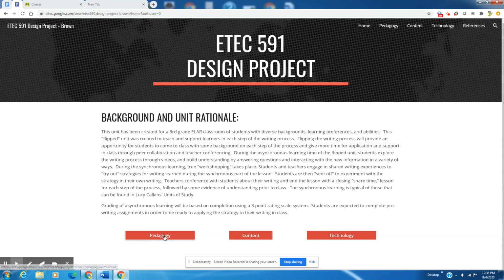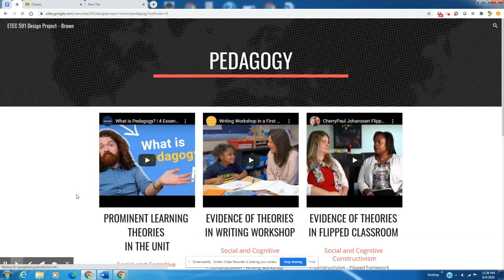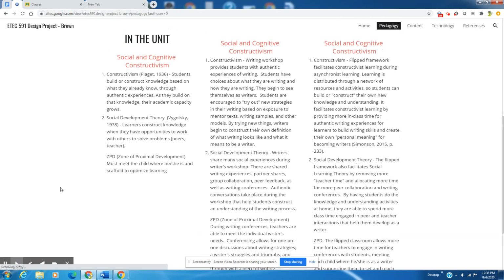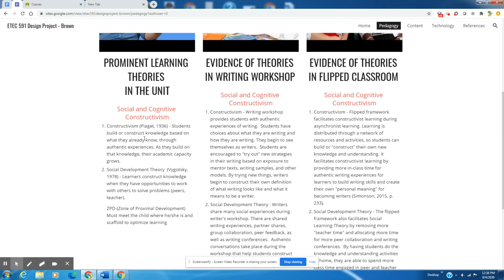So here, the pedagogy that it addresses is, I think there are two prominent theories. First is the constructivist theory, where students are constructing their own knowledge through those asynchronous activities at home, and then coming to class and reconstructing through the authentic experiences. And then also the social development theory. This is where students are working together as a community. So there's a lot of peer collaboration.